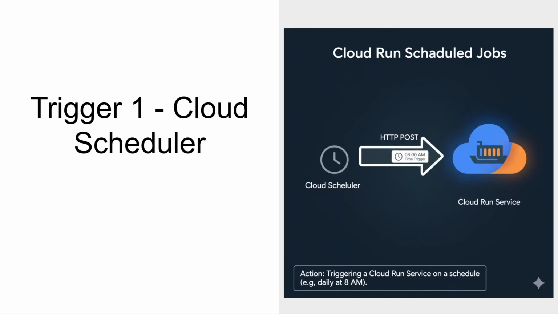What Cloud Scheduler will do is allow you to create an event that should happen at a particular point in time. So if you want your reports to be generated at 8 a.m. every day, if you want some action to happen at a particular point in time, you can then use Cloud Scheduler for that use case.